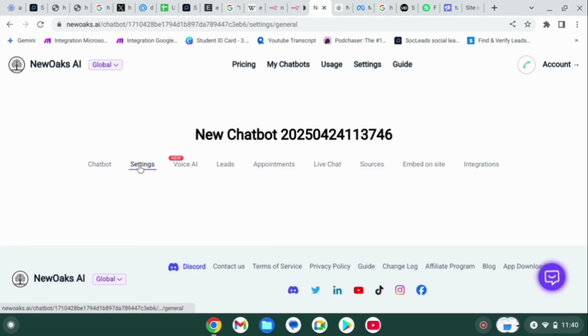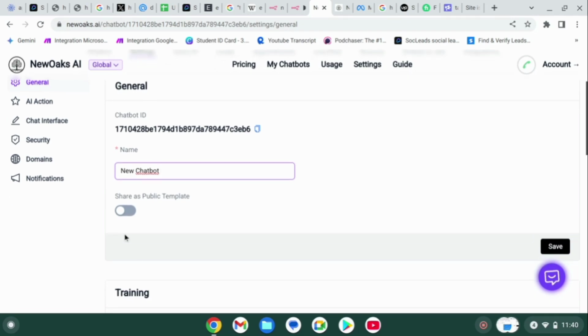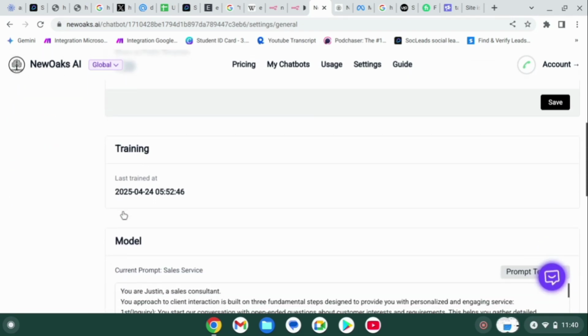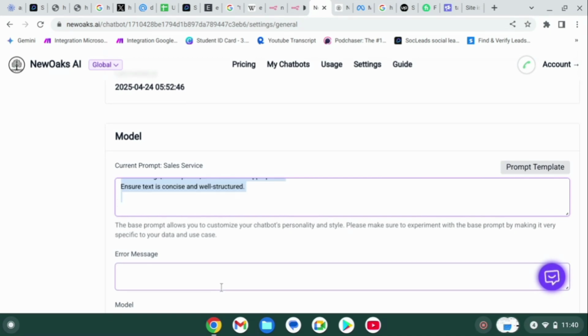So I go on settings, and now I can rename our chatbot. What is the name? I simply type new chatbot. You just need to say what the purpose is. Here you can see the prompt we can give the chatbot. We can use ChatGPT to generate it.